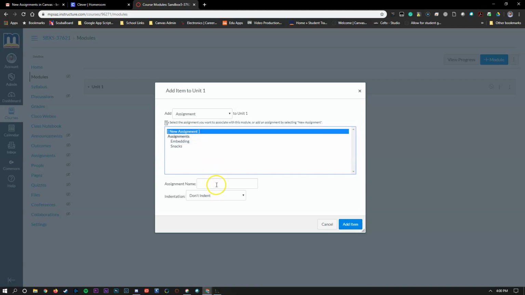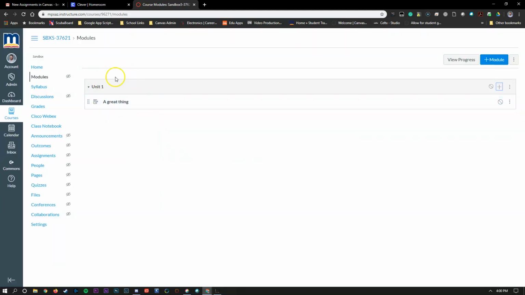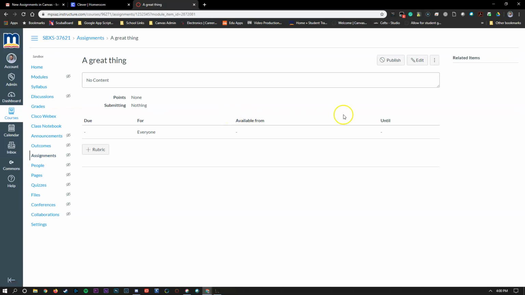So I'm going to highlight New Assignment and title it. I'm going to hit Add Item to put that inside of my module. And now I'm going to go inside and edit the assignment itself. Click on the assignment name. And then in the top right, we're going to click the Edit pencil.